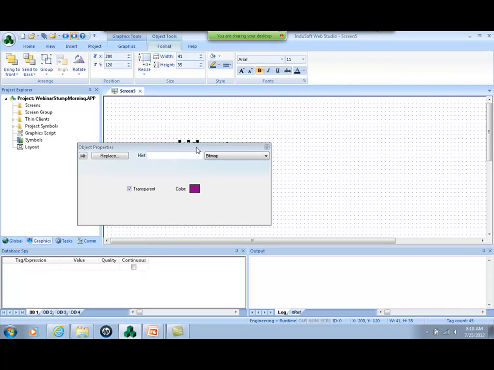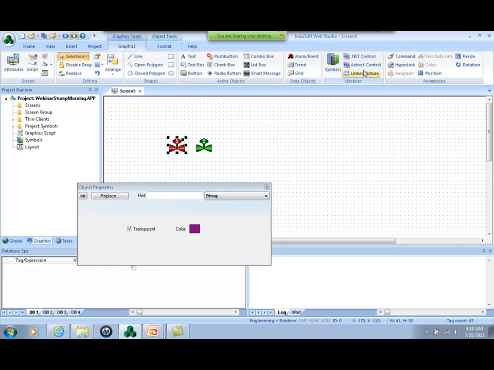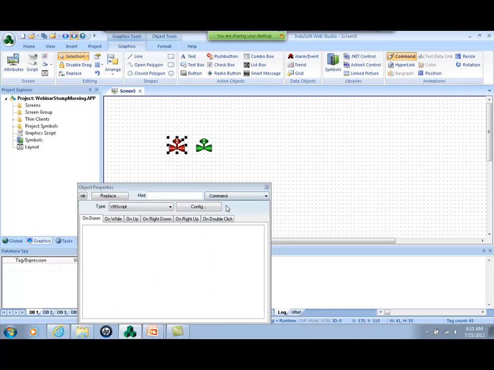Okay, I have one bitmap here that I created somewhere else, and I could have just pasted in the soft, and another bitmap here with the green valve. So the first thing I would like to do is create the commands to turn on and off, to open or close the valve. So for this one, I can apply the command.